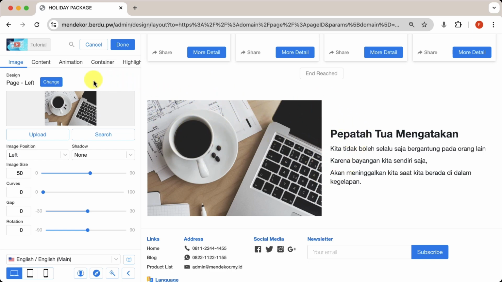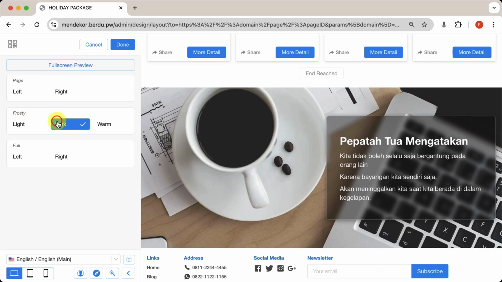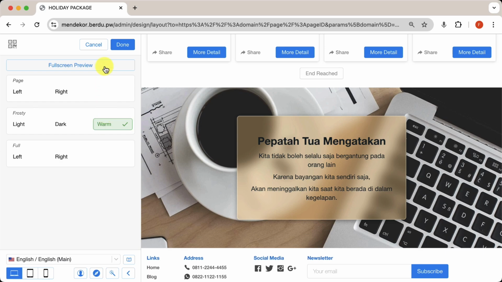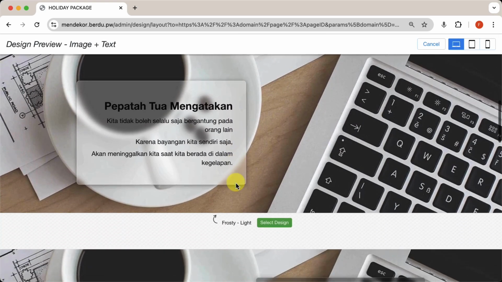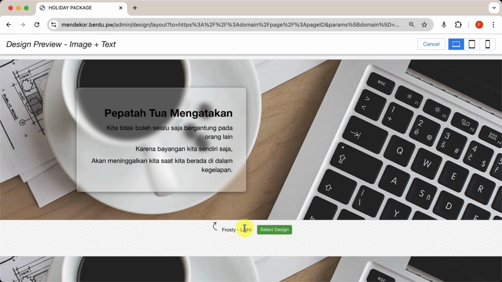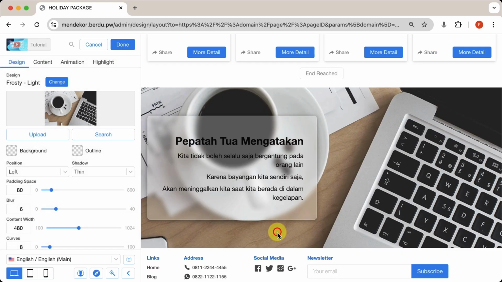The way to do this is to click Change in the Design section. Here you will find several Frosty designs to choose from. Or you can click Full Screen Preview to see the overall design. For example, let's choose Frosty Light. Click Select Design. The next step is to replace this default background with your own image.